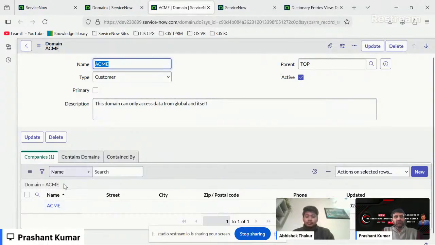Under domain we have to define company also, because the user for this company will access these domain things. So this will be very useful. Don't miss this company thing under domain. That is also an important thing to keep in mind.